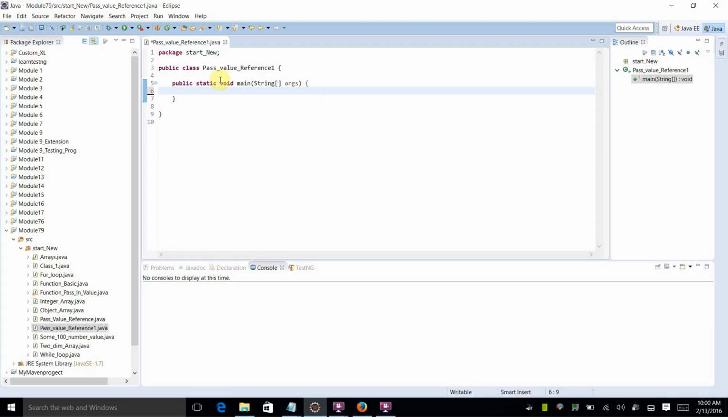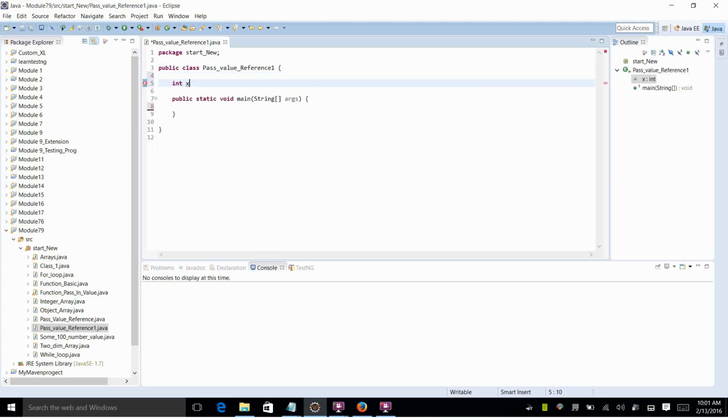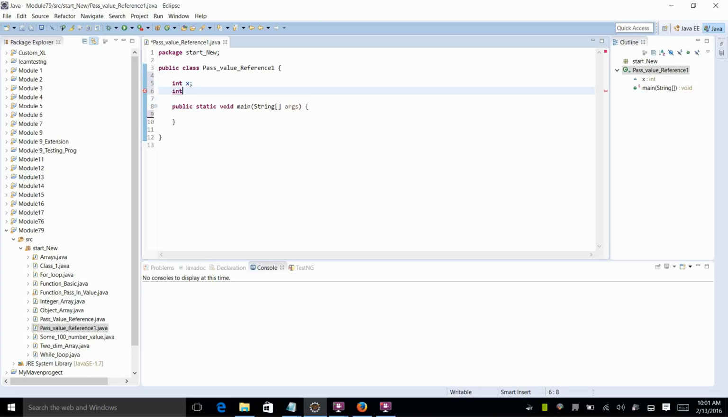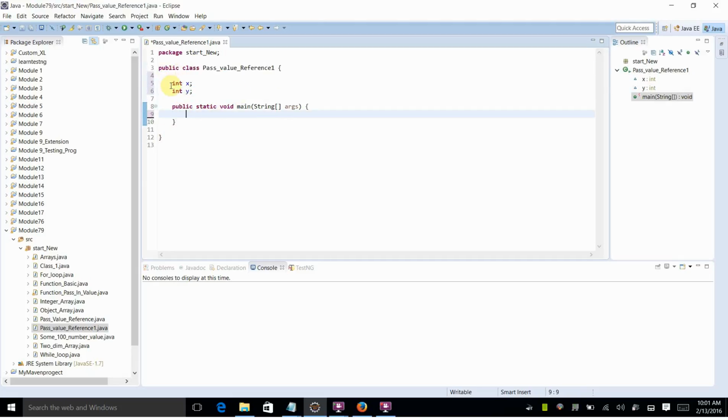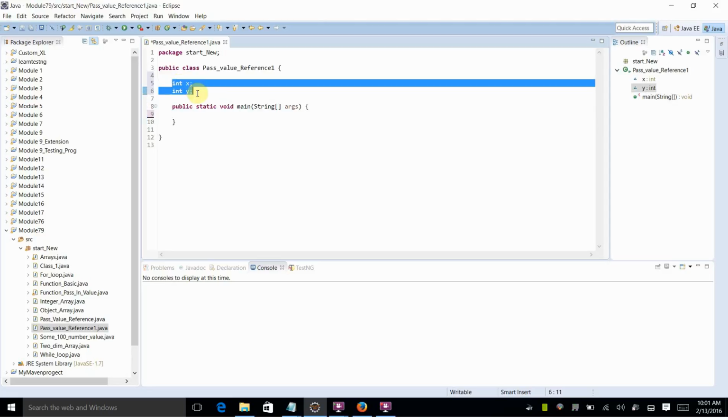I need to create two global variables. Okay. So a global variable will go under the class and above the method, so it belongs to the class. That means integer x. This is one global variable and another one, integer y. So these both are global variables because they belong to the class, not to the main function or the method. So I can use these variables wherever I want.